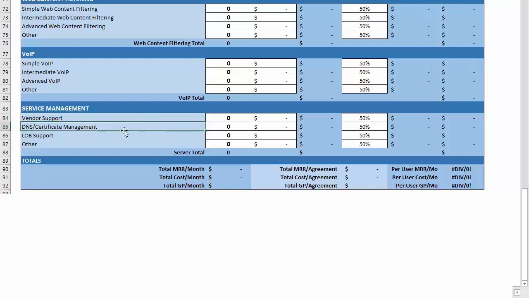If you're doing any kind of DNS or certificate management for the client, you can also charge for that, specific line of business application support, etc. Down at the very bottom, you'll see we've calculated total MRR per month, total cost per month, and GP per month for you. We also are looking at the total MRR per the agreement.